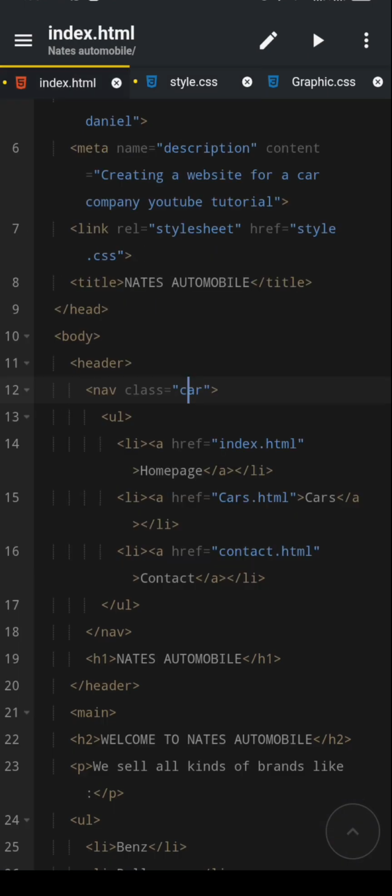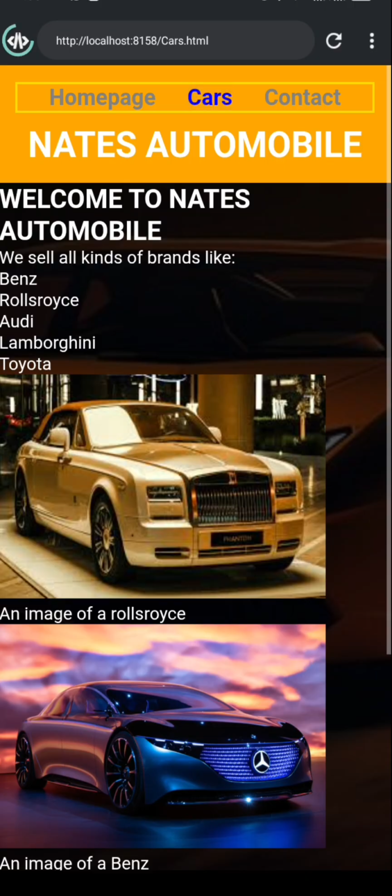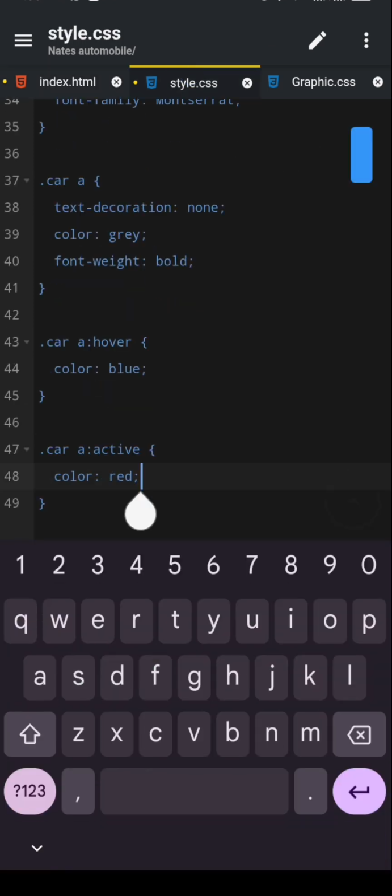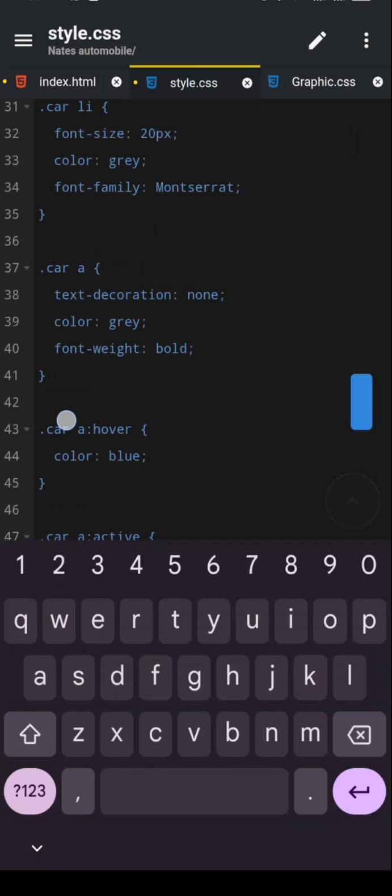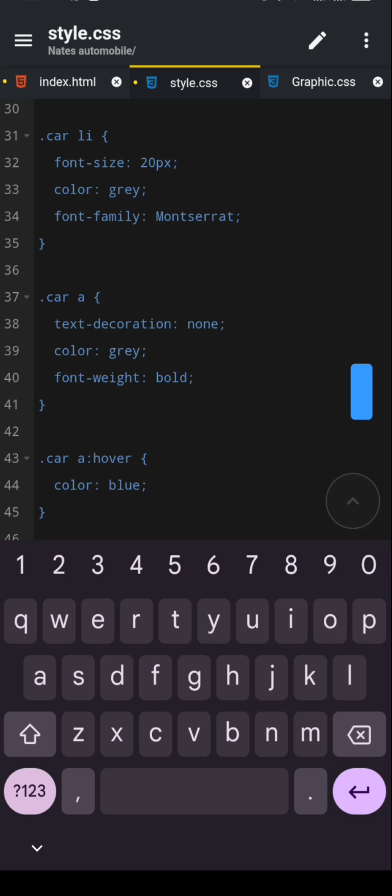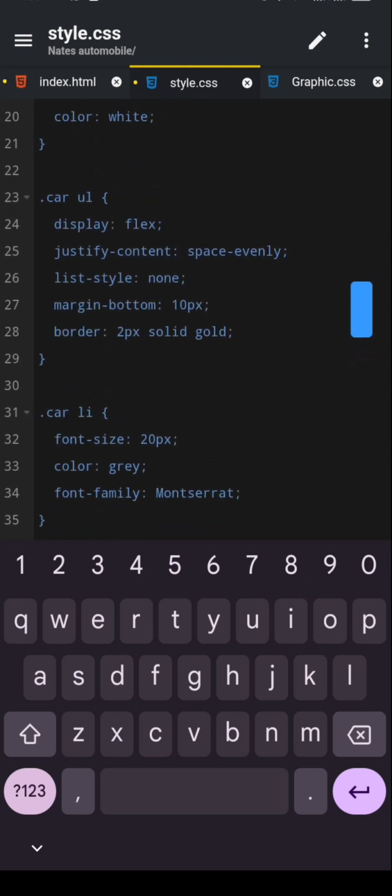Now anytime you click on each of these links, it will change the color to red. You can see it changed to red at that exact moment you clicked on it, but we're on the page for now, so it won't be clearly shown until we create other pages. So now we have car active, car hover, car individual links, and car list. But this is just the header we've styled. Next we are going to be styling our body element.